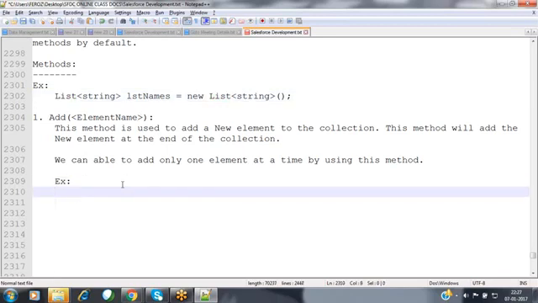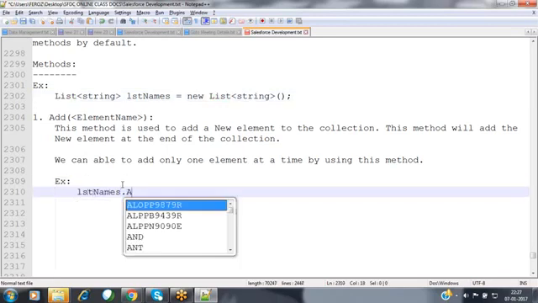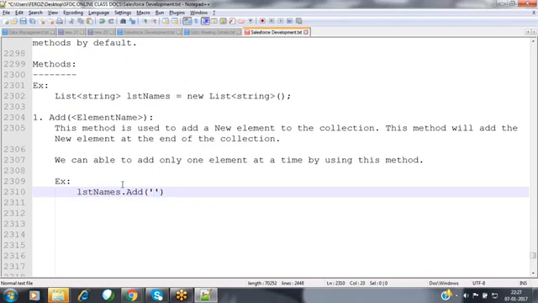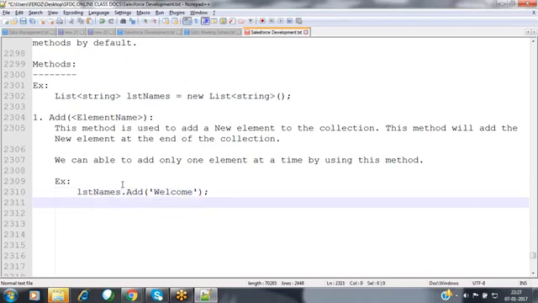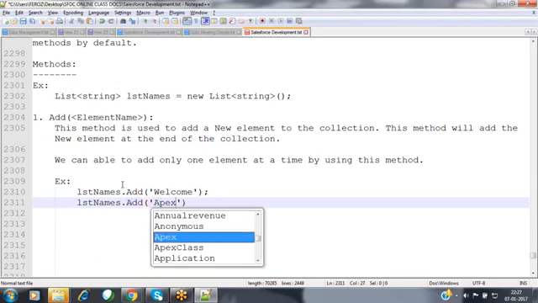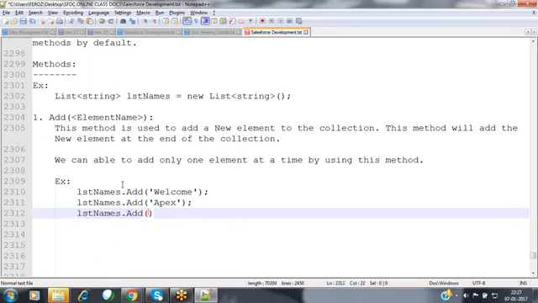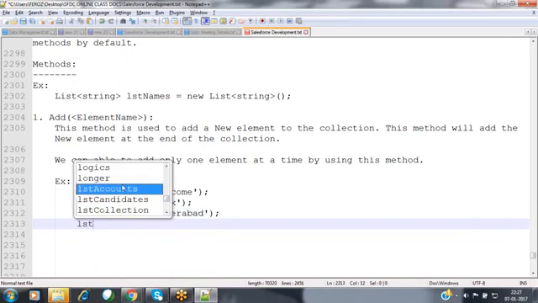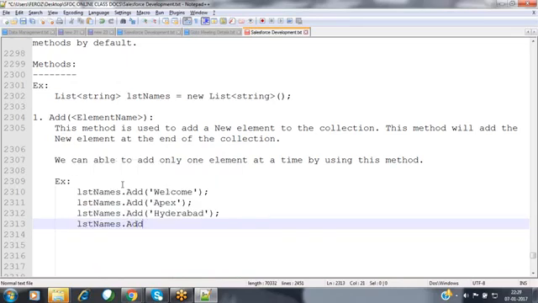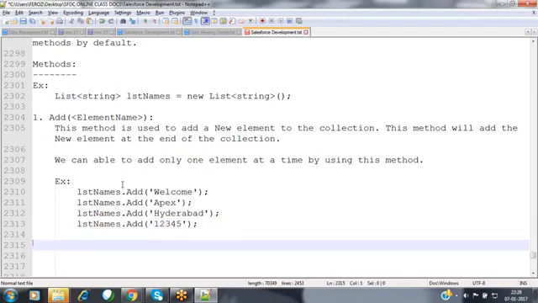Now for that, I'm adding these elements here. LST names dot add, I'm adding an element like welcome. LST names dot add, I'm adding an element like apex. LST names dot add, I'm adding an element like Hyderabad. LST names dot add of, I'm passing some value here, 1, 2, 3, 4, 5. Like that, we can add multiple elements one by one by using this add method.